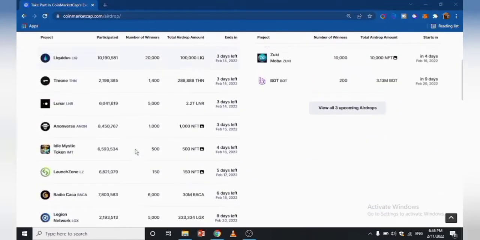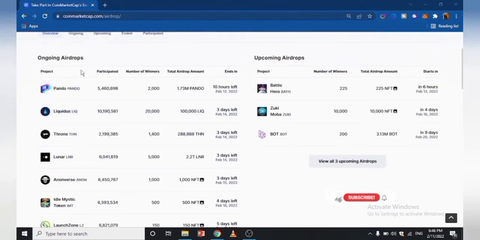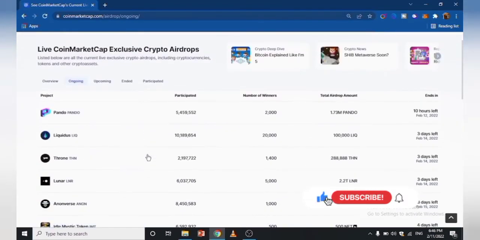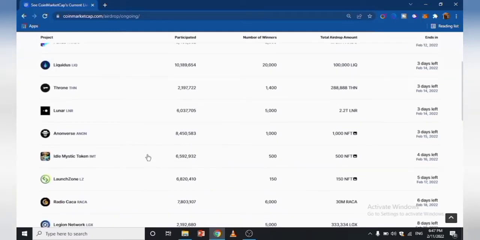Let me quickly chip in something. You don't need money to start cryptocurrency. Honestly, you can just start by using airdrop. You can start by running airdrop, and you will run legit airdrop. So guys, as you can see, these are the ongoing airdrop.